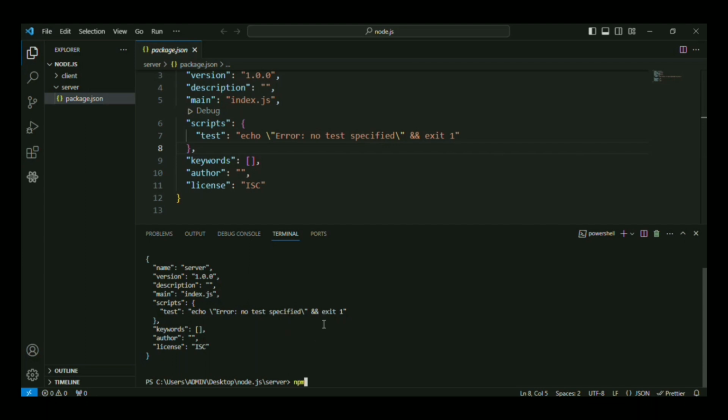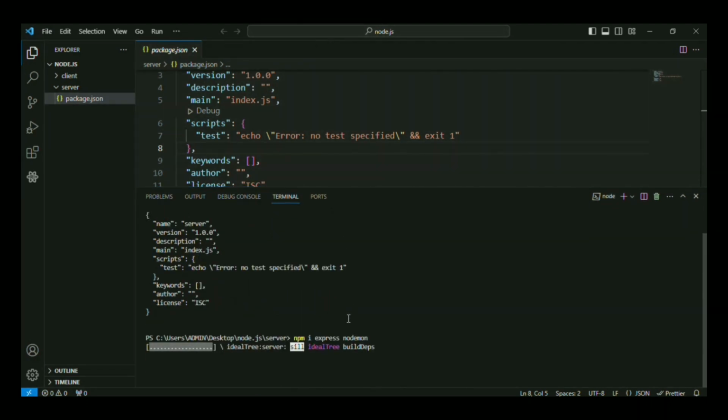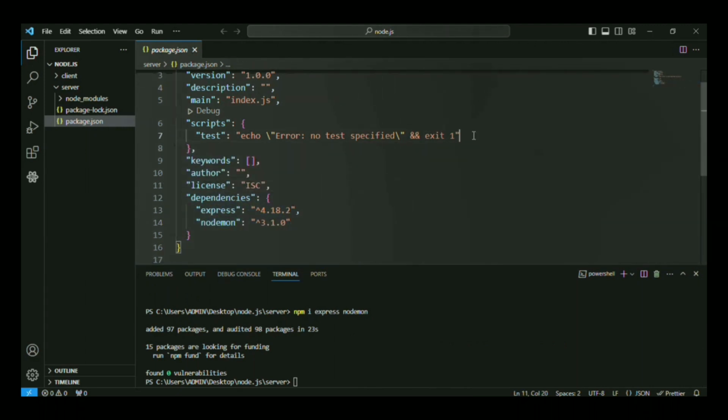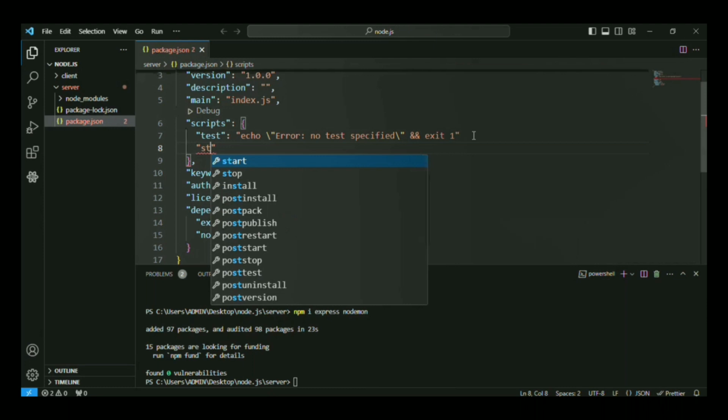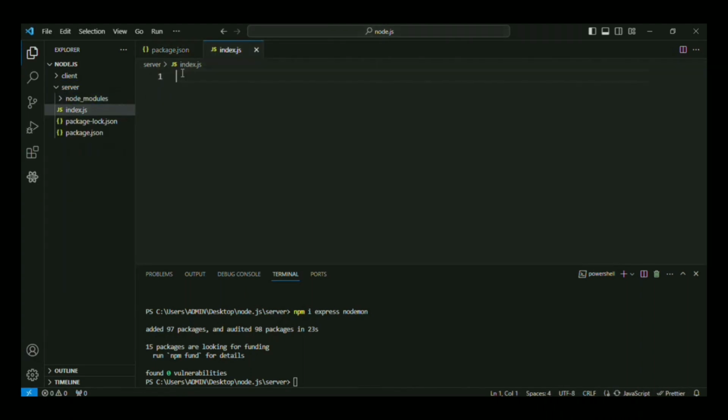Then we need Express. So let me install Express. I will also install nodemon, so whenever we make any changes, we don't need to restart our server. So it will take some time. Under this dependency, here you can see Express and nodemon. So let's add the script start: node index.js. Our main is index.js. Now let me create the file index.js.